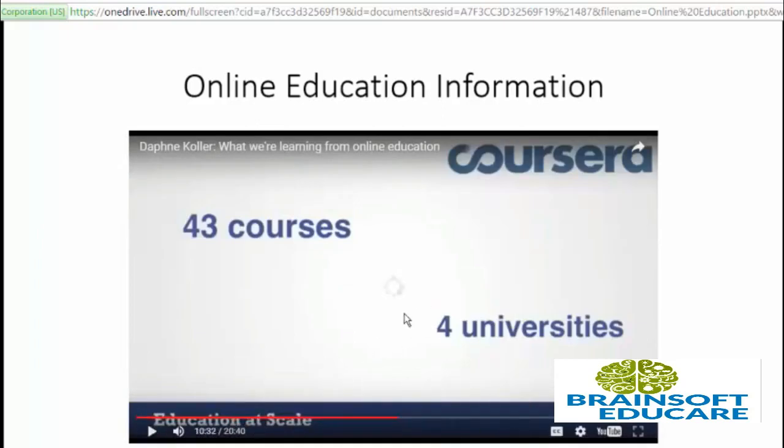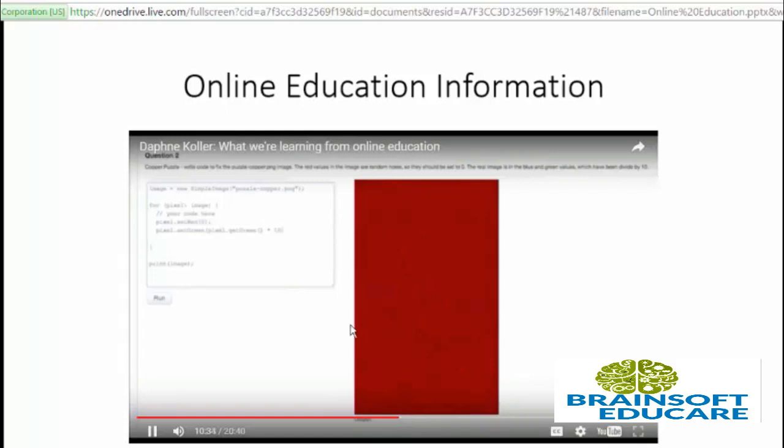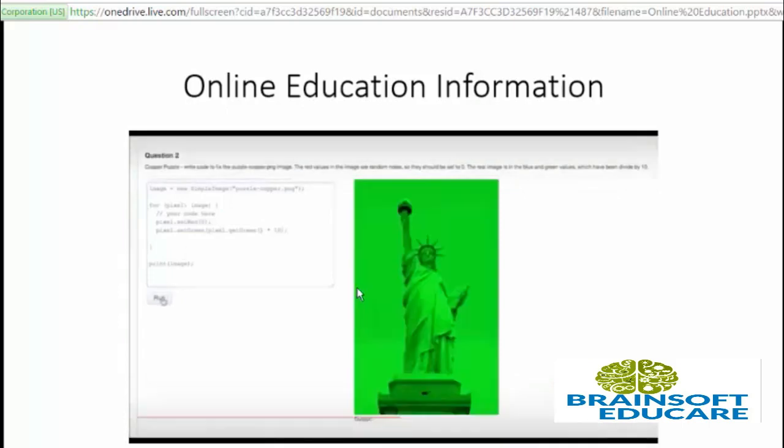Platform from 4 universities. It's related to online education. It's supposed to color correct that blurry red image. They're typing their program into the browser.